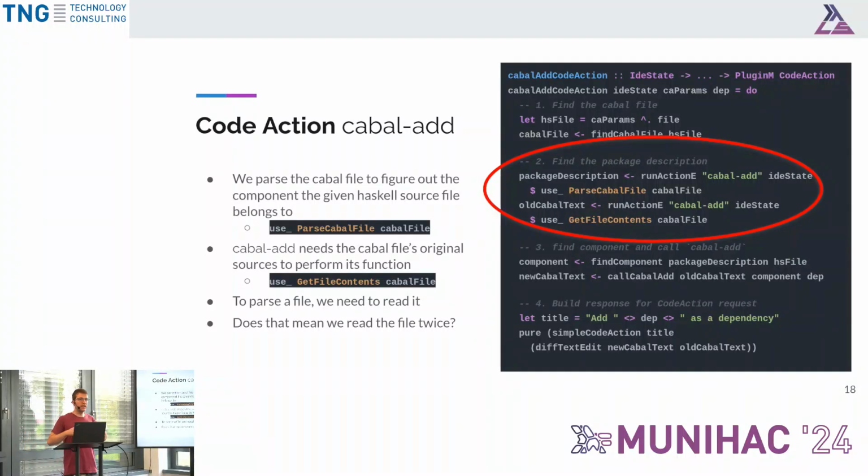First, we read the cabal file, we parse it to some intermediate representation, and then we parse it to our final representation so that we can work with it later on, and so that we can query it concretely. This is happening in the first 2 lines that we have here. In the second step, I said that we need to obtain the original sources of that cabal file. And if you have listened closely, I said reading the cabal file twice. So the issue is, does that mean in practice that we read the cabal file twice? That would be kind of inefficient, right?